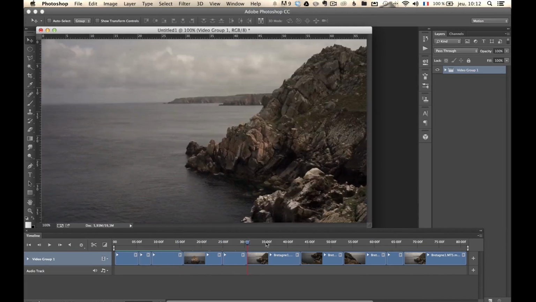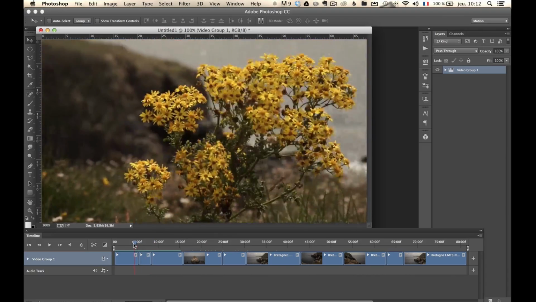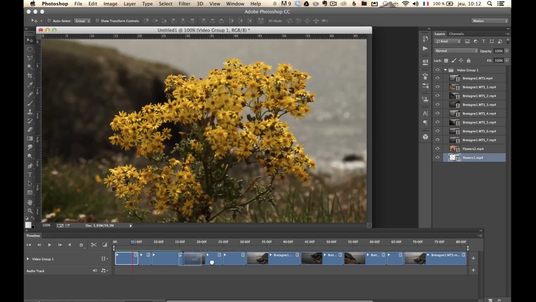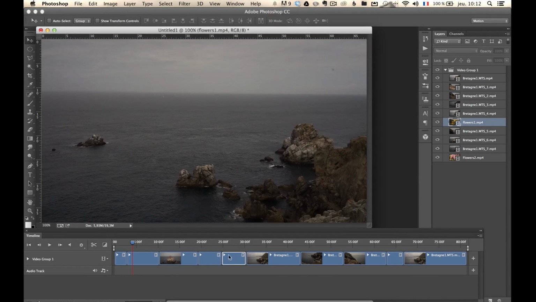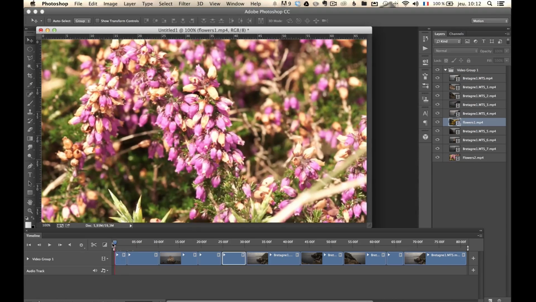I'm not gonna go much into editing, but the idea is, let's say that I want the flowers to be a bit later on. I can just take my clip and put it here, and automatically it's gonna do an insert between the two clips. I find this really handy. You don't have this in Adobe Premiere. You can have it, but it's not as smooth as Photoshop.